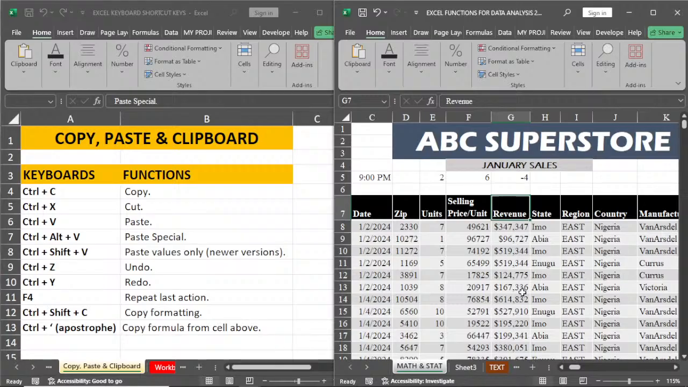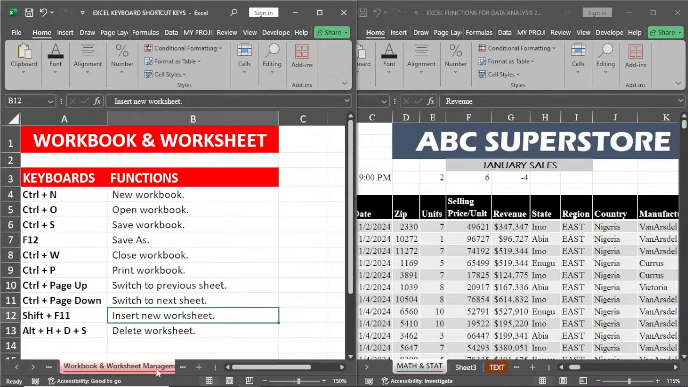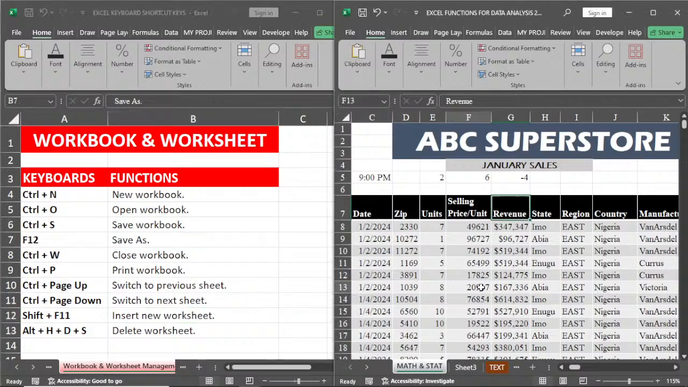We have concluded the aspect of copy, paste, and clipboard shortcuts. Moving forward is the workbook and worksheet management keyboard shortcuts. These are also easy to note. The first, Control N, is to open a new workbook. If you want to quickly open a new workbook, you just press Control N.